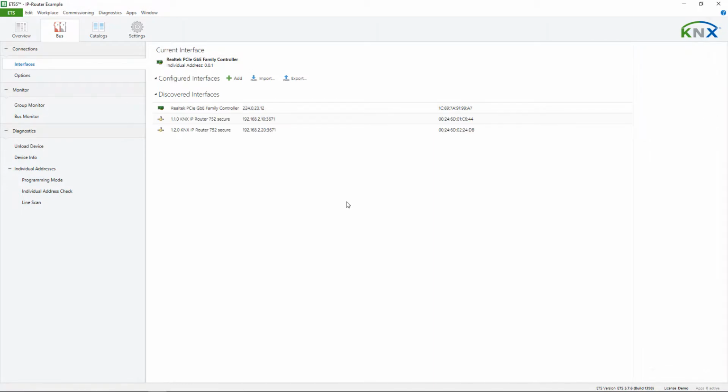And now you can see both IP routers are available, and we can see that they have the correct IP addresses. Please bear in mind that these settings that we just did with the network card settings, we only need them when we don't have a DHCP router available in our network. Otherwise, we would already have gotten an IP address by our DHCP server, which would be in the same range as the KNX IP routers.